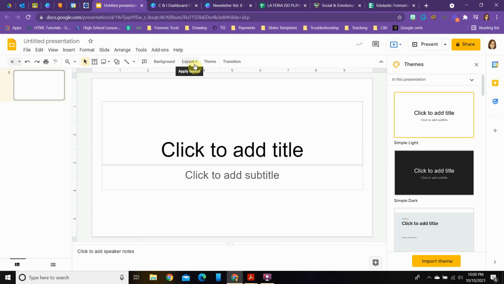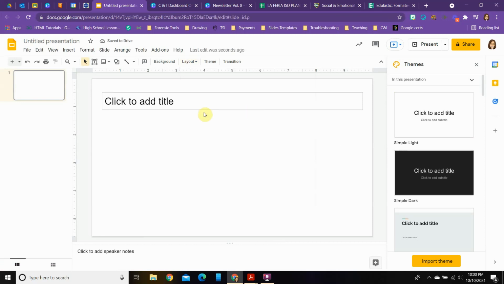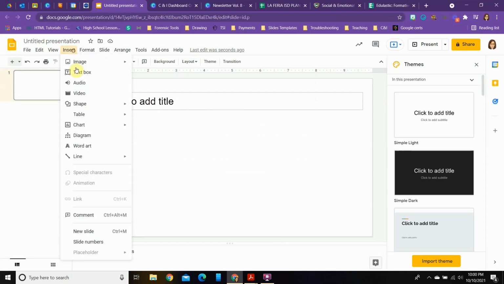First thing I'm going to do, I'm going to change the layout. I'm going to keep just the title only. That way I can use that as my directions. On this one, I'm going to have a little table. So let me go ahead and start with that. I'm going to insert a table. Let's make it 3 columns by 2 rows.